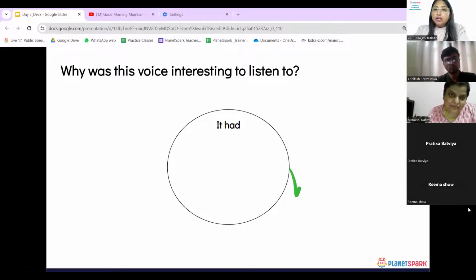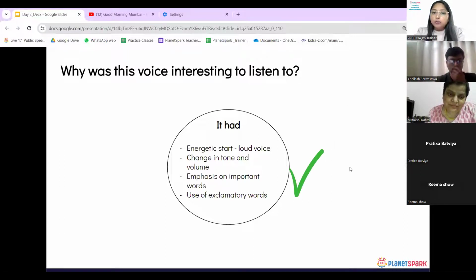Another thing was she made sure that she emphasized the key words like karna kya hai, isn't it? So the questioning in the words, the exclamation in the words, right? Barish, when she mentioned the rains, she mentioned it with a lot of stress so that she emphasizes the correct point. So it had a loud and energetic start, first thing. It had a change in tone and volume. There was lots of emphasis on important words, and she also used exclamatory words. So the exclamation or the questions were very much audible from her voice itself.